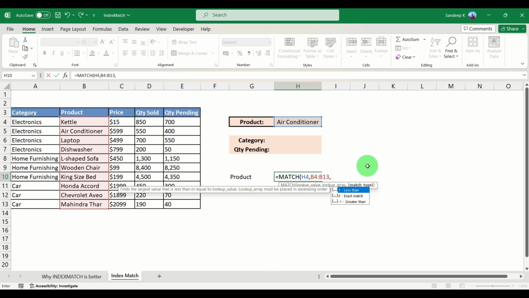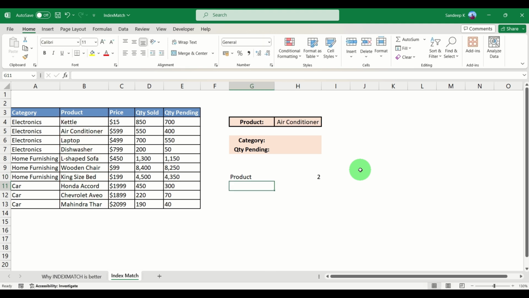All right, comma, and then it will ask you for a match type. Match type is of three types: 1, 0, -1, which is basically less than, exact match, or greater than. In 99% of the cases, you will select exact match, unless you are working with actual numericals or text data where you have it sorted and you're trying to find it based on higher or lower values. So in this case, I'll just select 0, that is for exact match. Close the bracket.